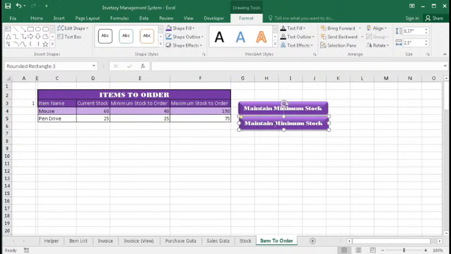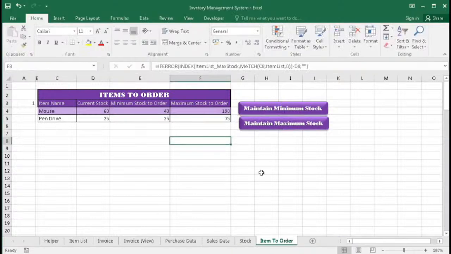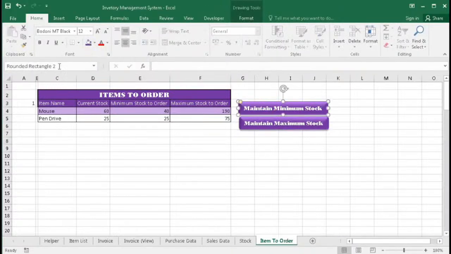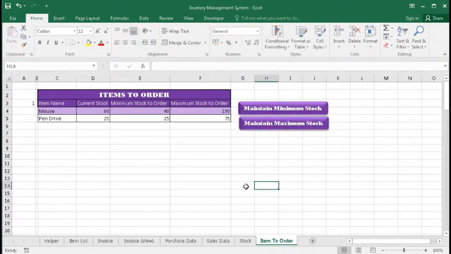Now type here maximum, name the button here, so we'll type here minimum, and it would be maximum. So these are the two buttons. So now we will create a VBA code to hide unhide these buttons and these columns.